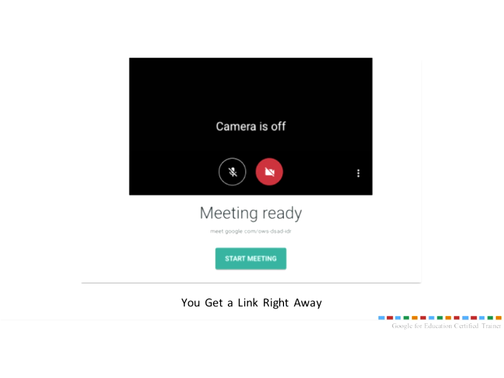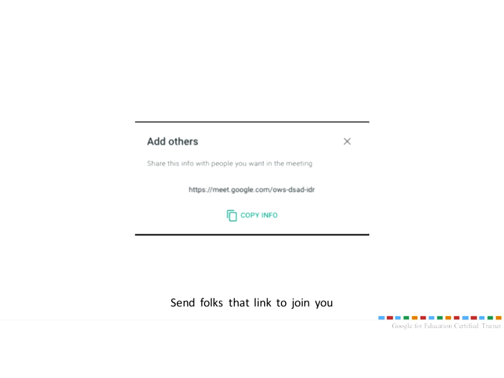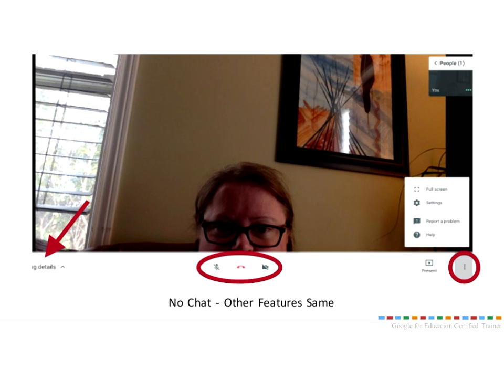And you get that link right away. You can send that off to somebody if you want. But you click on Start Meeting once you're done setting up. And it asks you automatically to share this information with anyone who you want to join you. So you can send that to them. You just click copy, and then you fire it off to them. And then this is what it looks like. Only slightly different, but there's no chat. Everything else is pretty much the same.